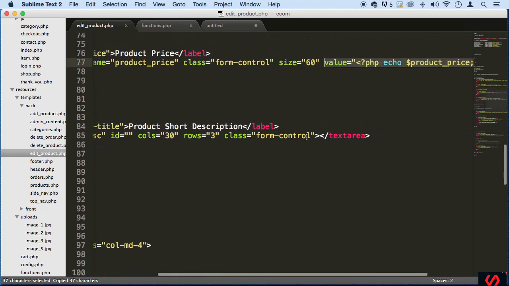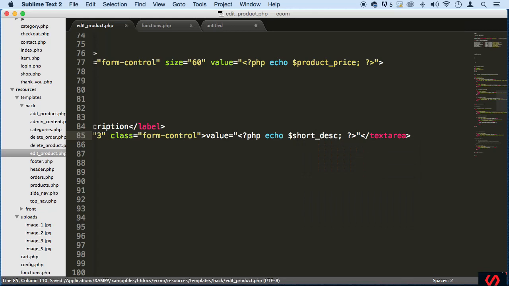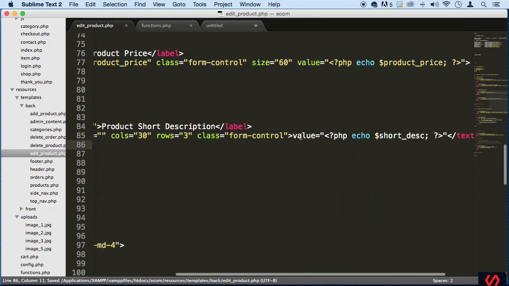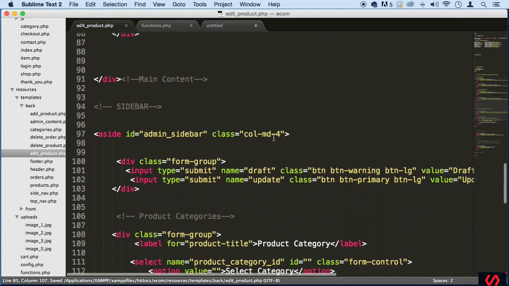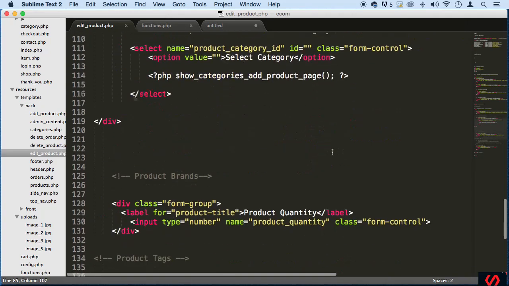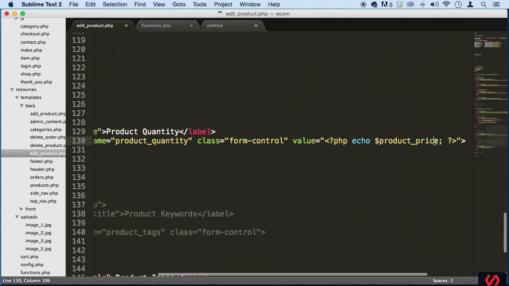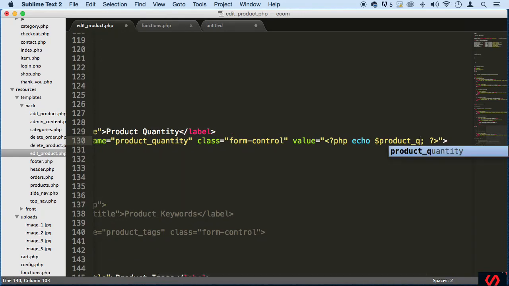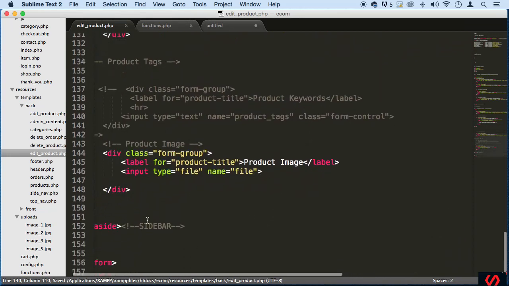All right, this is the short description. We'll paste that in there, and I think this is called short. Yep, that's what it's called. We don't need a value actually here. All right, what else? Product categories, we're showing that, that's fine. Product quantity, paste quantity. What else? We are missing the image.